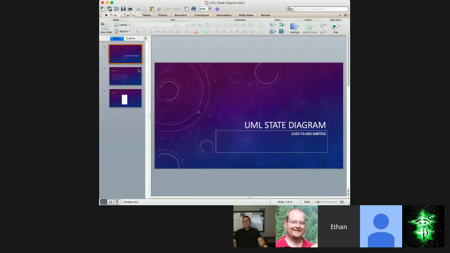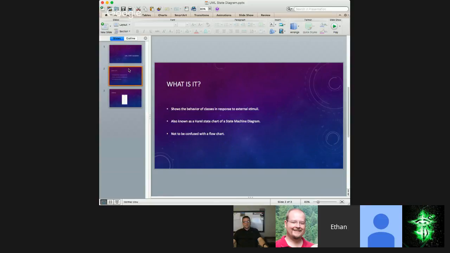Okay, great. All right, so I've got UML state diagrams. I'm not the best person on UML diagrams, but I'll give it my best. So what is a state diagram? A state diagram shows the behavior of classes, and Jason talked a little bit about classes, in response to external stimuli. More specifically, a state diagram describes the behavior of a single object in response to a series of events in a system.